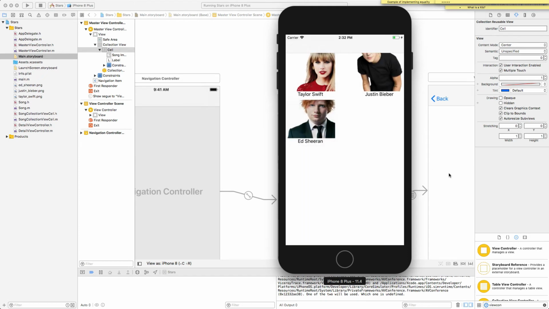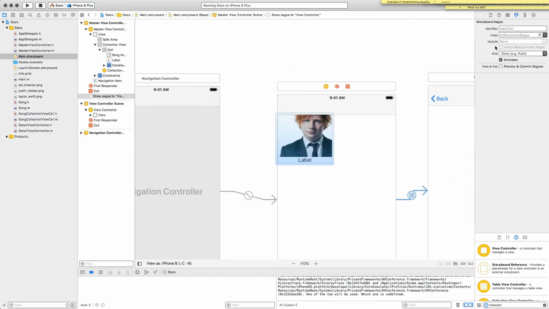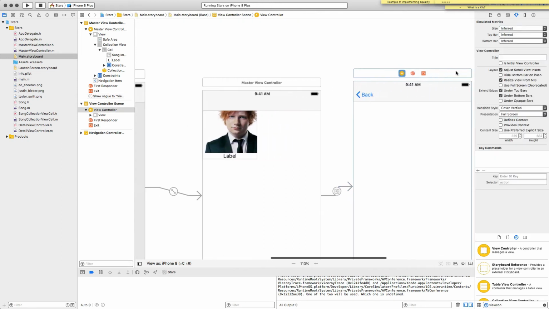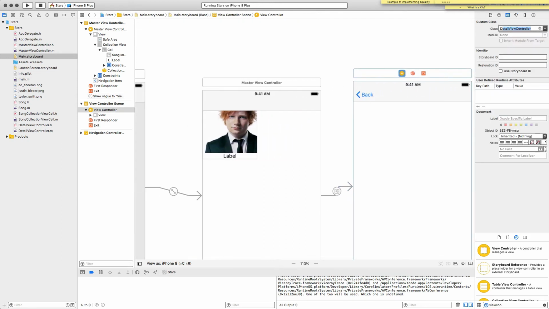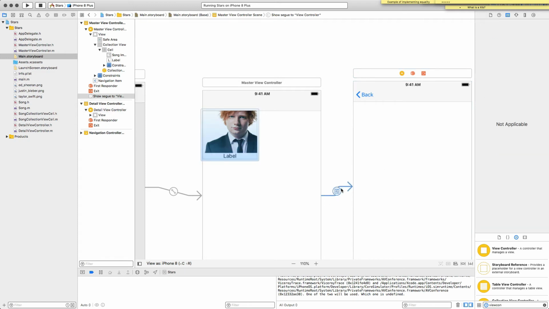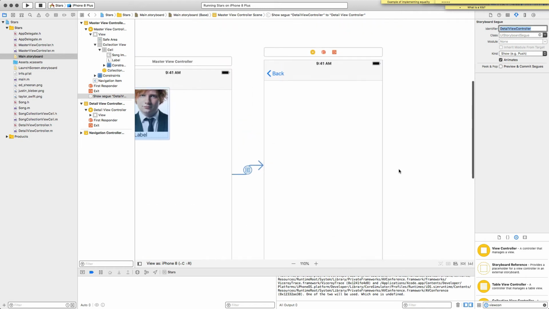Okay, that works. So we could give this segue a name here. First of all, let's make sure the detail view controller's class is set. And then I'm just going to copy that name and assign that to the segue's identifier. Okay, that way we know what the segue identifier is. So we just need to handle the segue and pass the song object over to this guy.